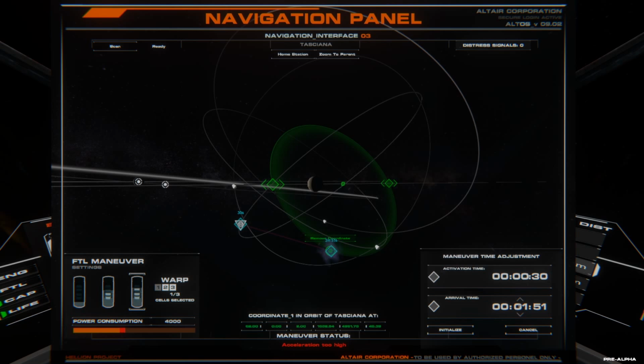So now we're going to adjust these numbers a little bit. As you can see, now it says that the FTL drive is ready. Now we can use our FTL drive to actually initiate the maneuver. So let's do exactly that. Oh yes, another thing is that on occasion it might tell you that acceleration is either too low or too high. Too low means that you need to go either higher warp or set a point a little further in time when you want to arrive.